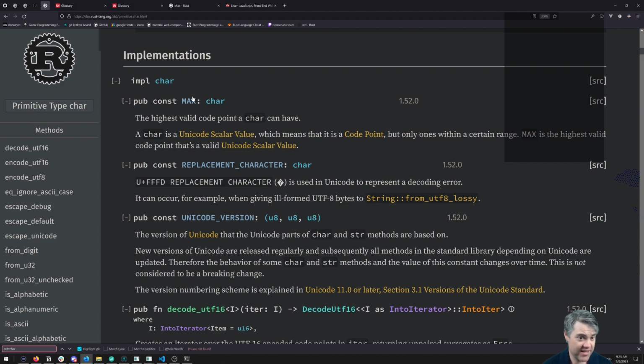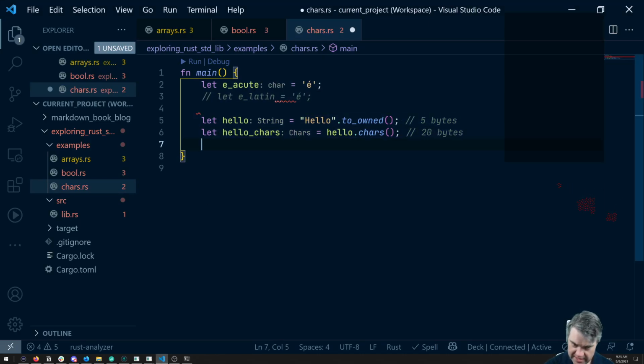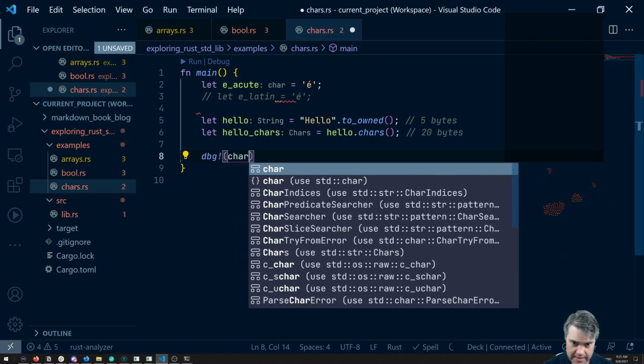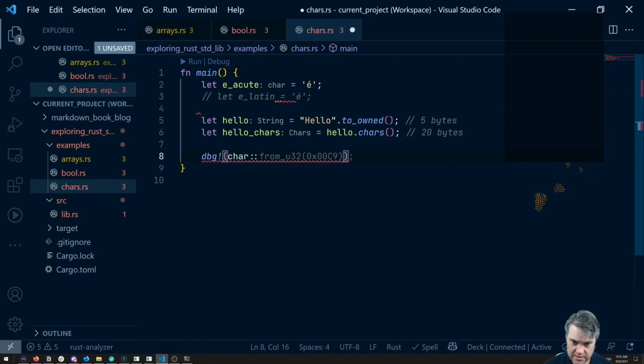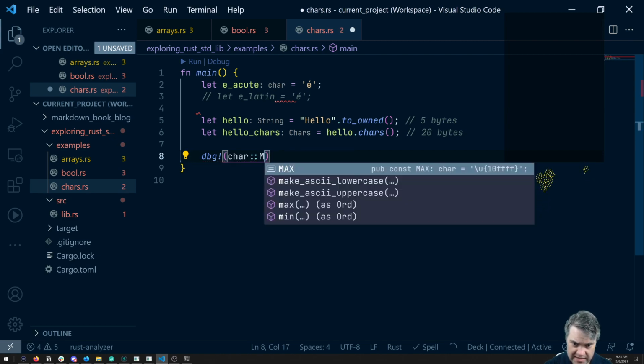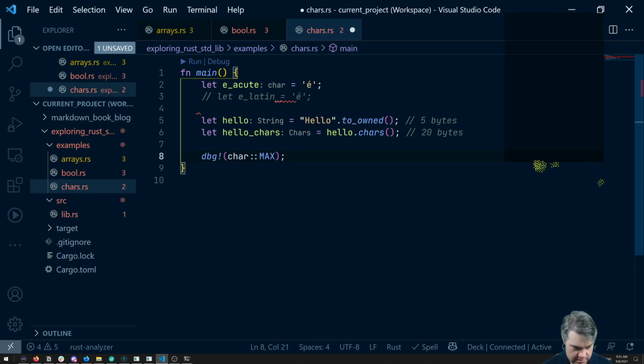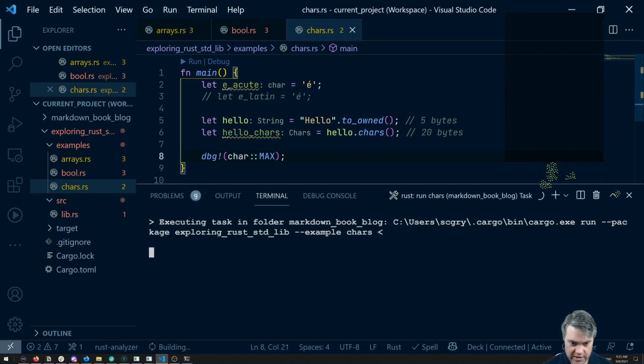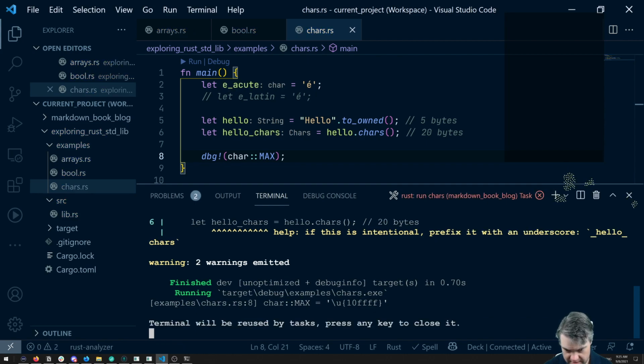However, there's this constant that we can use here. So off of char, I should be able to do something like debug char max. We'll run it. And here we can see this max is this 10FFFF.